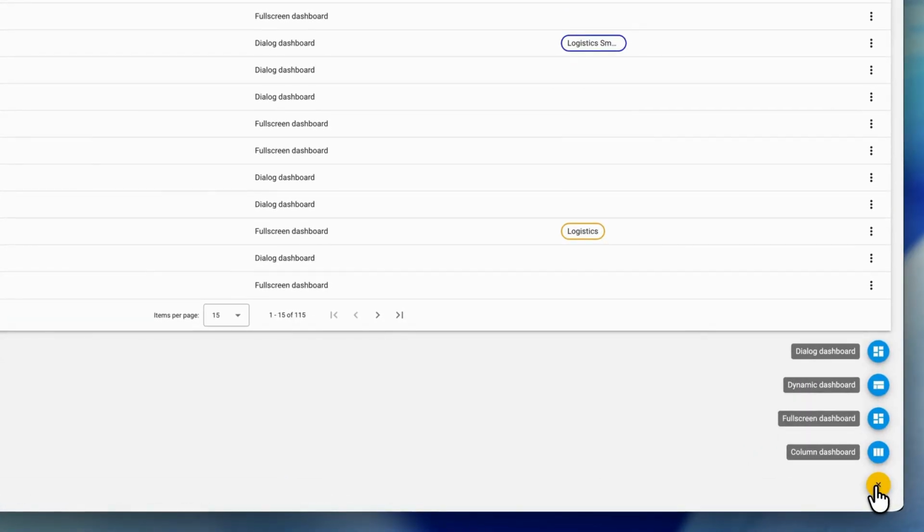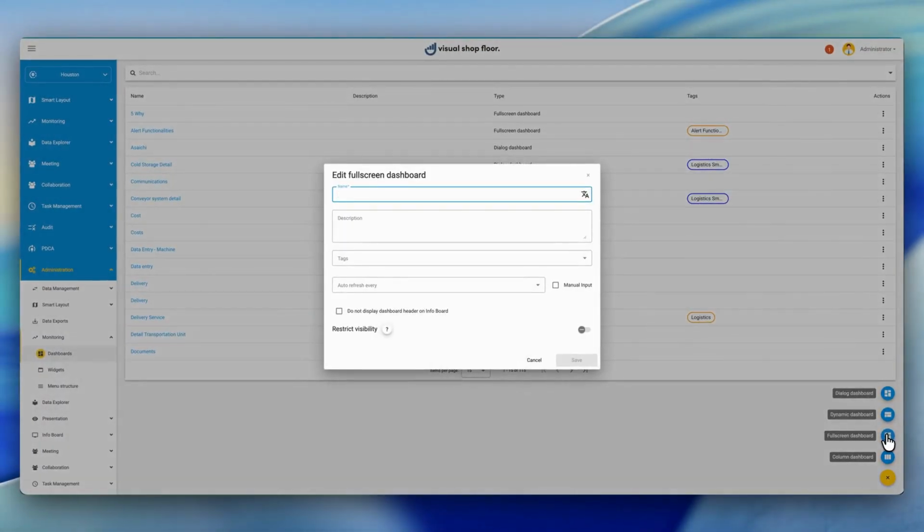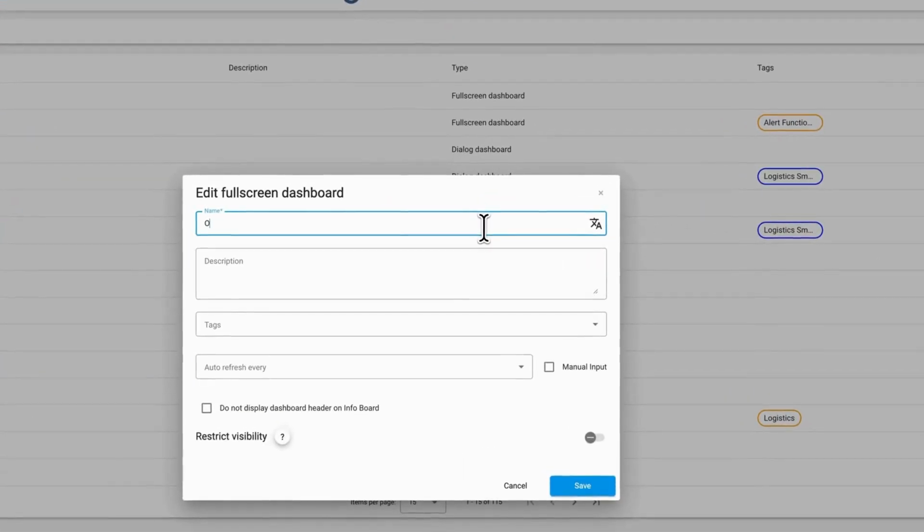Next, choose the type of dashboard you want to create. Pick the type that best fits how you want the information to be displayed. Once you've selected a type, the Edit window opens. Start by entering a name for the dashboard. In this example, we'll create Overview of Orders per Workstation.